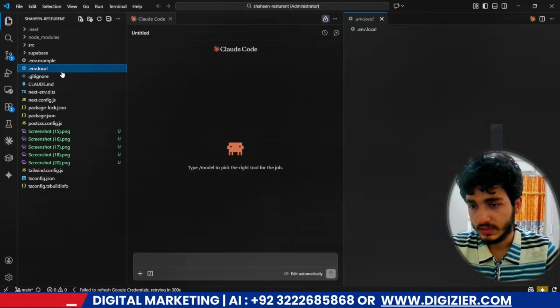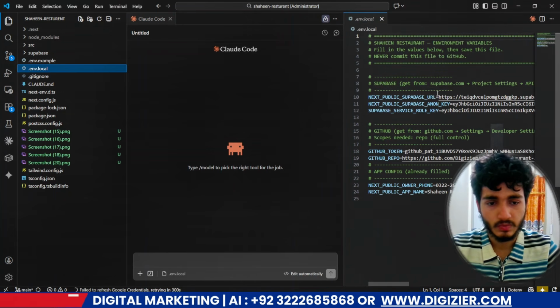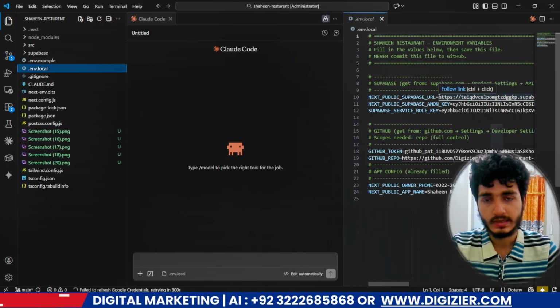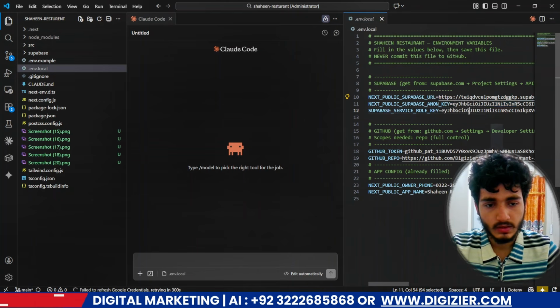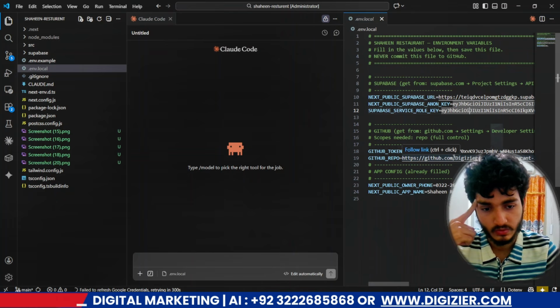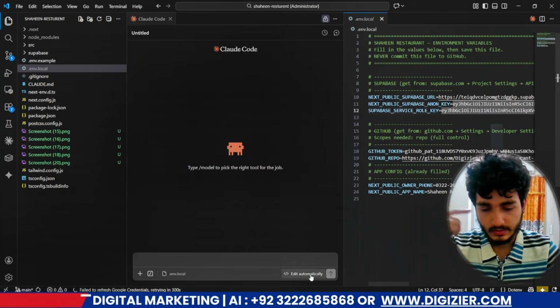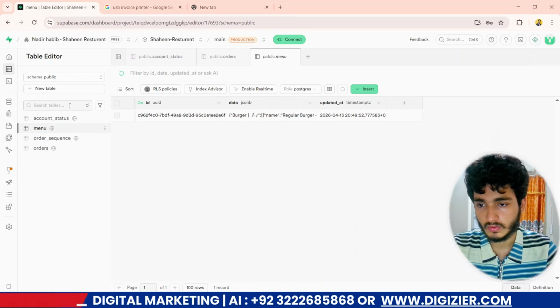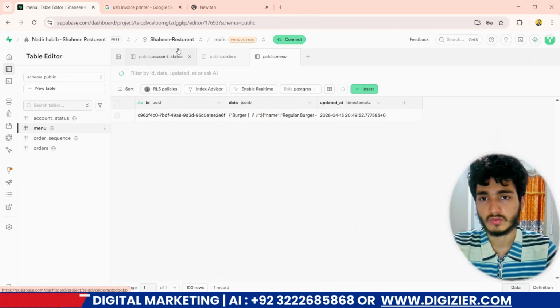You go to the env.local, and here you provide the Supabase URL for your backend server, which is for storage purposes. The Supabase URL, Supabase anon key, and API secret, and you provide the GitHub token and GitHub repo URL also, as I told you.